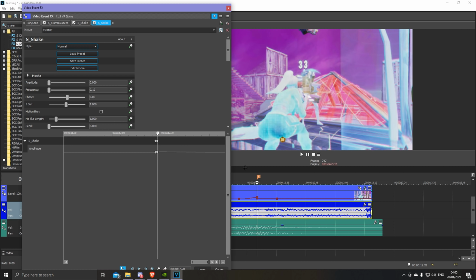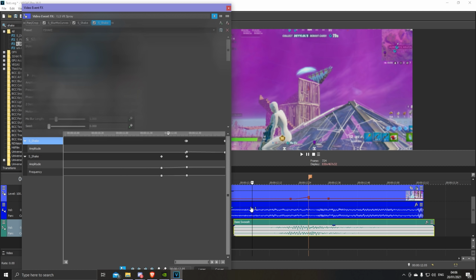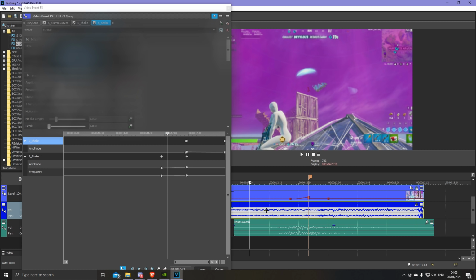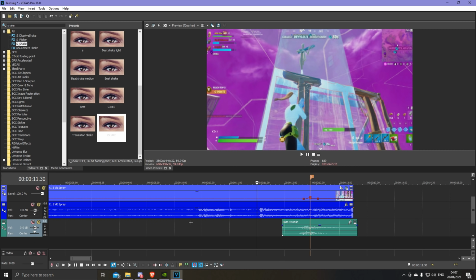Y shake is pretty much just where it shakes the screen up and down. For this effect I drag on shake and I animate amplitude and frequency, and then I just put on my Y shake preset, which is in my pack. For Y shake I go a few frames before the impact, so it kind of builds up, and then you just go a few frames after and set it to 0 again. So this is what you'll see in the video.